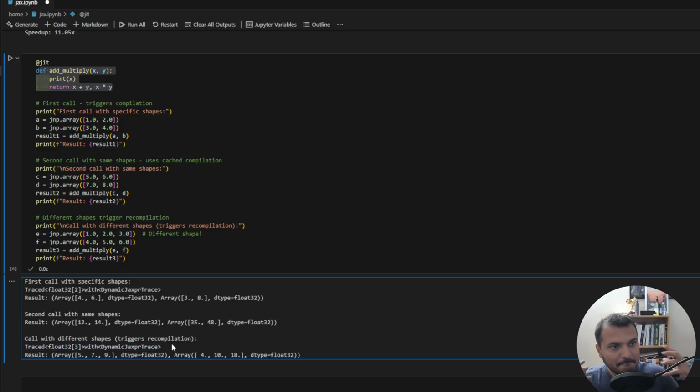So if your input shape changes, then JAX will need to recompute the graph. That's how the JAX optimizations are tied to the shapes of your input. So that's where you have to put in some amount of care.